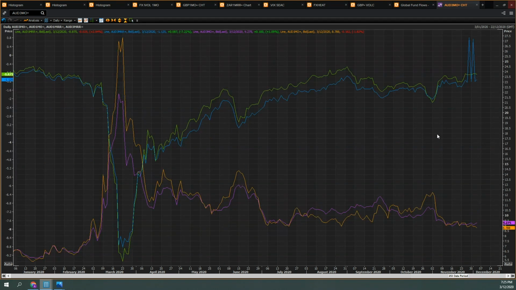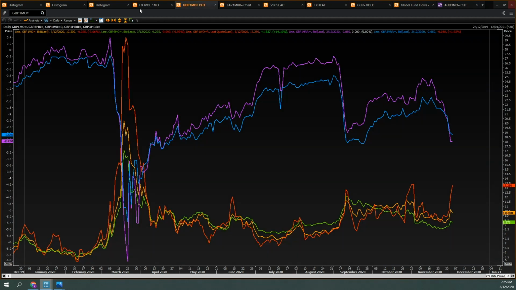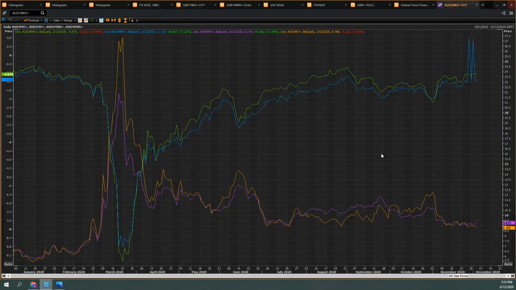Okay, so now what we have here is the 1 month and the 3 month implied volatility at the bottom, and we have the 1 month and the 3 month risk reversals at the top. And you'll see that it looks exactly like the pound one, obviously just different metrics because we're looking at the Aussie, but that's really as simple as that.